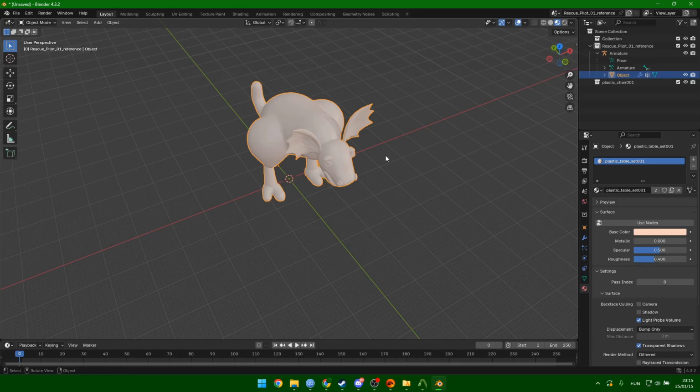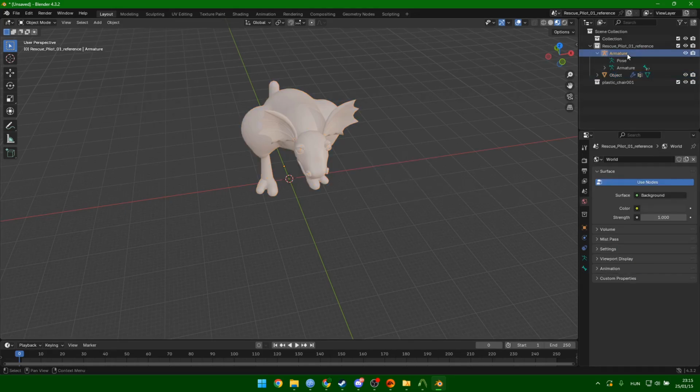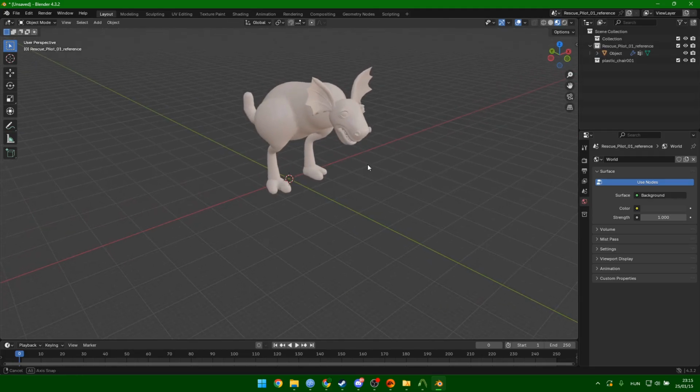Next, we need to select it, and then press Control Alt P, and then click on this, clear and keep transformation. All right, now we can delete the armature, and we have our model.